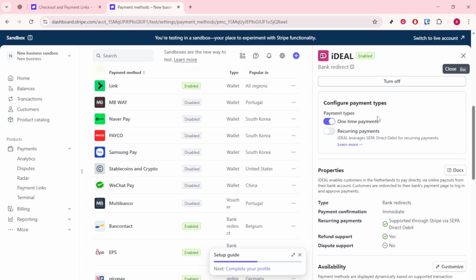Confirm your business details are complete and accurate. That includes your legal business name, address, website, support email, and a clear statement descriptor, so buyers recognize the charge on their bank statements. Ensure you have a valid payout account set up to receive funds in EUR. If any information is missing, Stripe will flag it here. Fill it in to prevent delays.